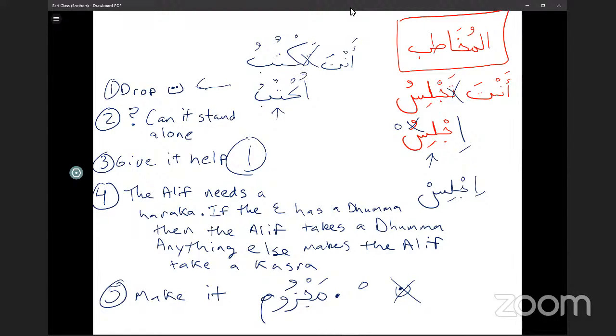Last step is we make it majzoom. Cross out the dhamma and add a sukoon. The final result is uktub. So that's how we derive the fi'l al-amr from mudari' mukhatab. Just like that. So that was anta.